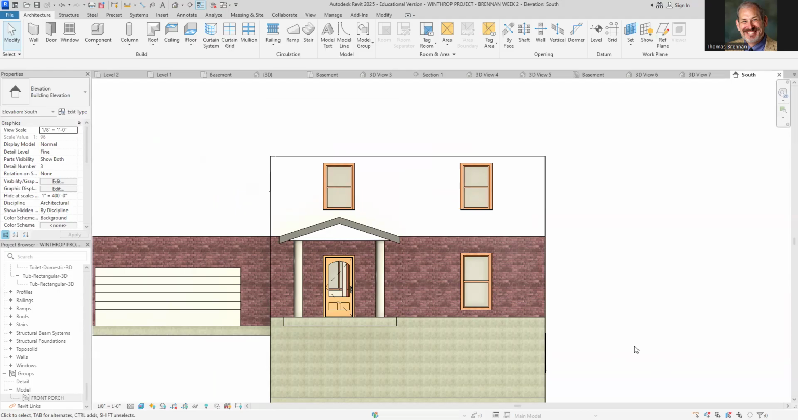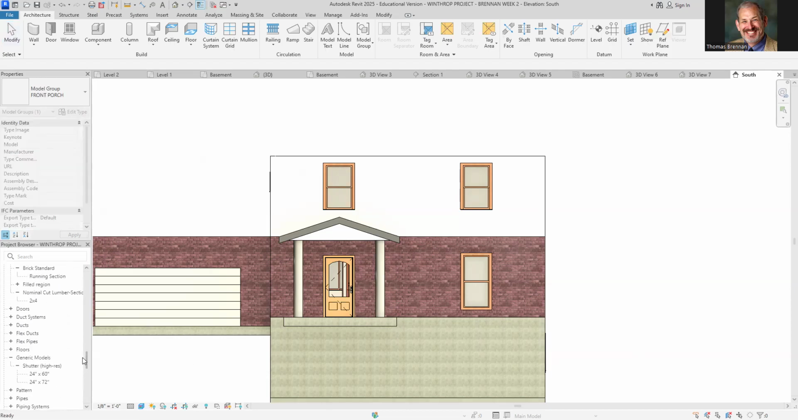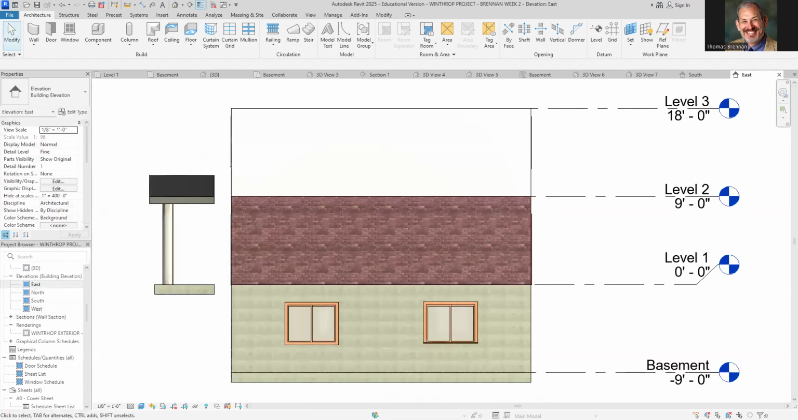How do you know if it's touching the wall? We're going to do that next. Very good, very perceptive. Since that's the south, we have to look at one of the side views. Let's take a look at it from the east view, and we'll make sure it's all together. Up here, all your elevations are over here. So let's choose east, and it doesn't touch, okay?